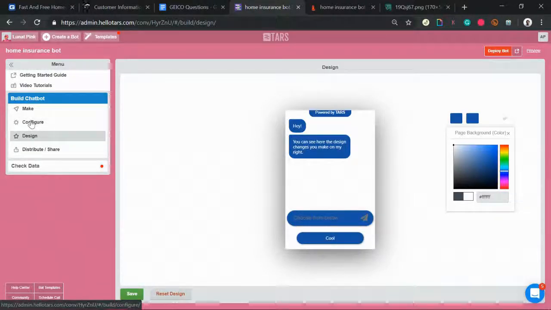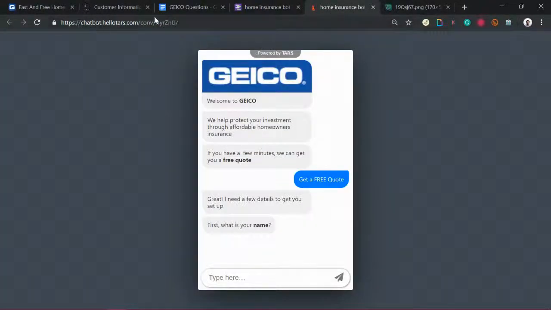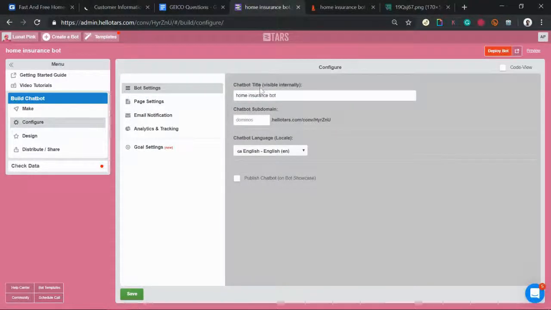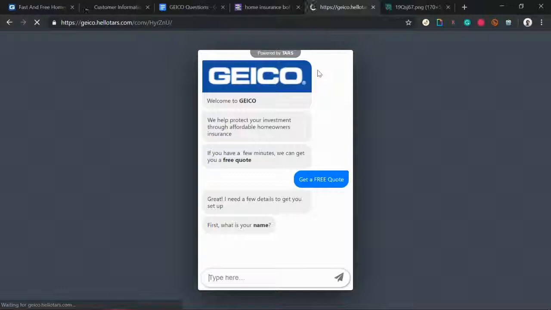Another change I really want to make it seem less generic is to change the URL. If I actually go to the page over here, you'll see that it says chatbot.hellotars.com, nothing about Geico. We are going to add Geico over here in the URL so that it's geico.hellotars.com. Hit save, deploy the bot, and reopen it in the new tab. Let's leave the site. And you'll see after this page reloads in a couple of seconds that we have a brand new conversational landing page that looks the part.